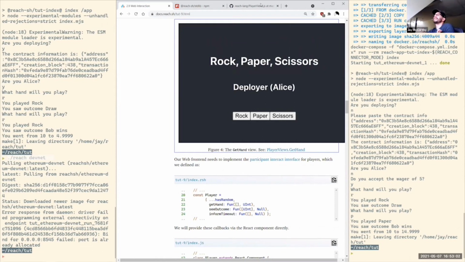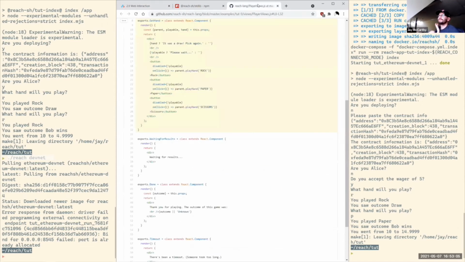with Reach. Okay. So here's the code. Let's make it bigger.